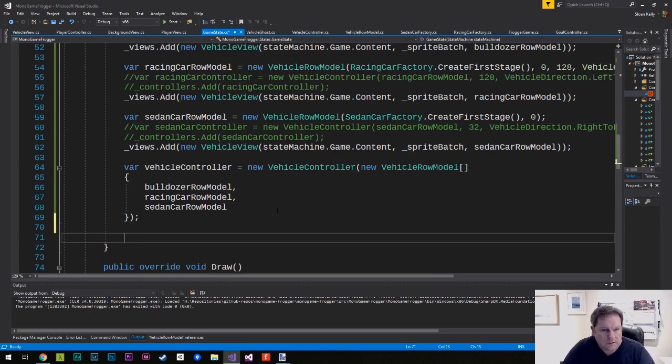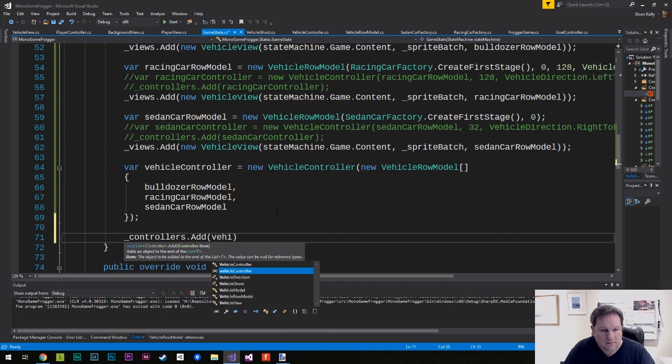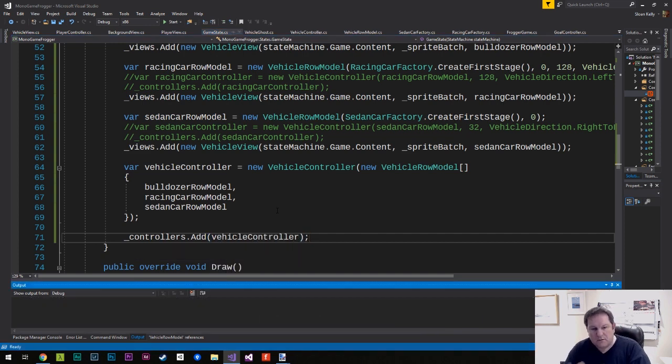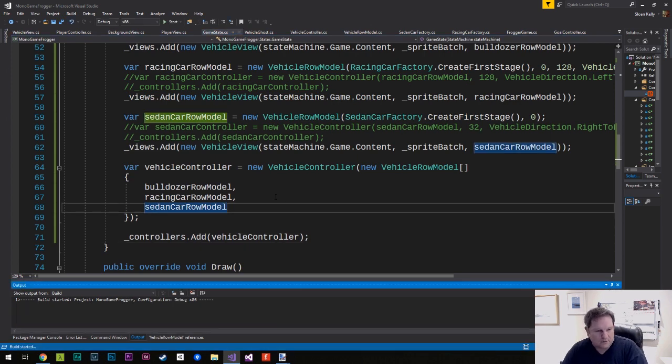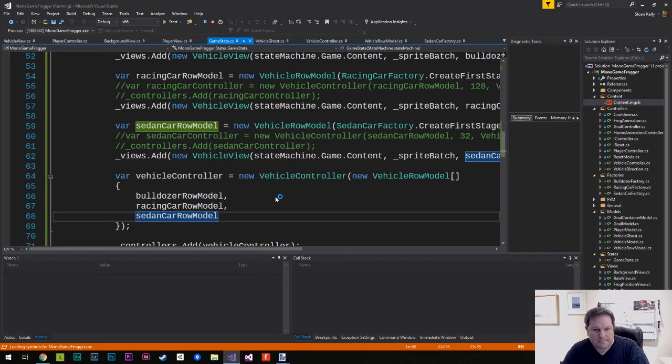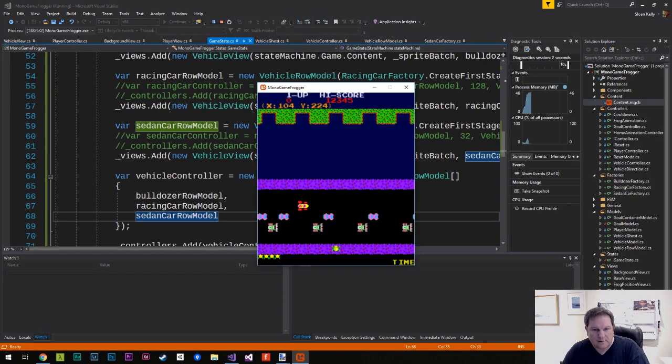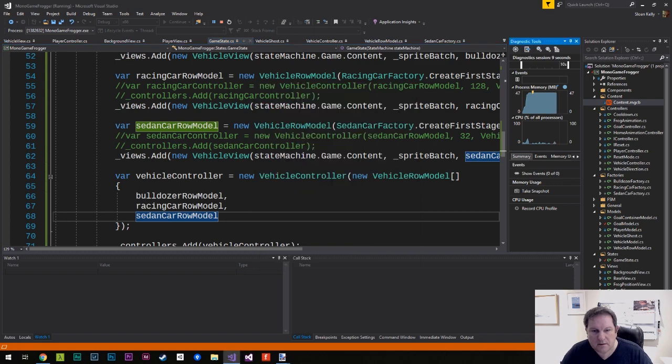It helps if you then do controllers.add vehicle controller. So it was updating it, just not setting it. Come on. Okay. There we go. Although those vehicles are going in the wrong direction, that's okay.